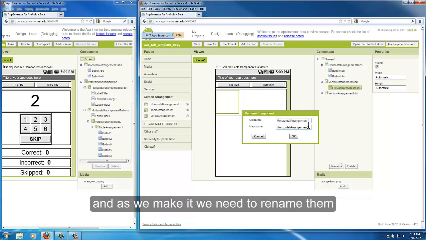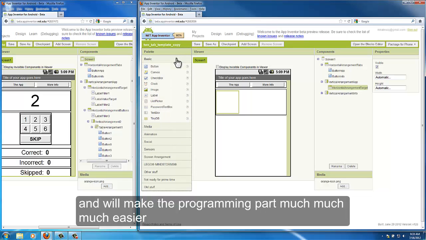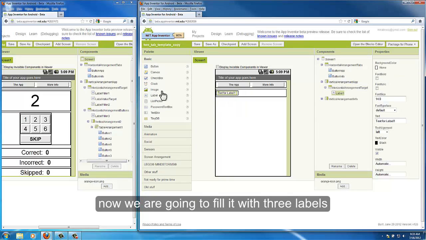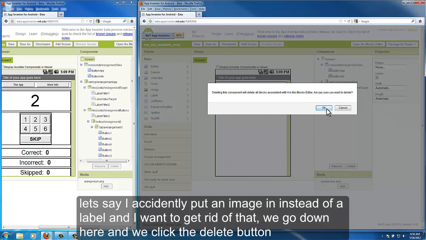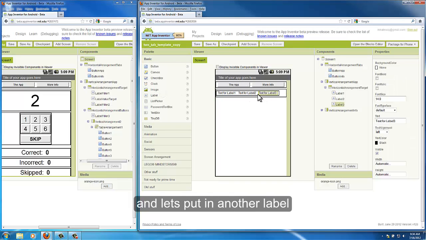And as we make it, we need to rename them. Meticulous renaming is extremely important, and it will make the programming part much easier. Now we're going to fill it with 3 labels. Let's say I accidentally put an image in instead of a label, and I want to get rid of that. We go down here and we click the delete button and delete it. And let's put in another label. Okay, we've got our 3 labels.